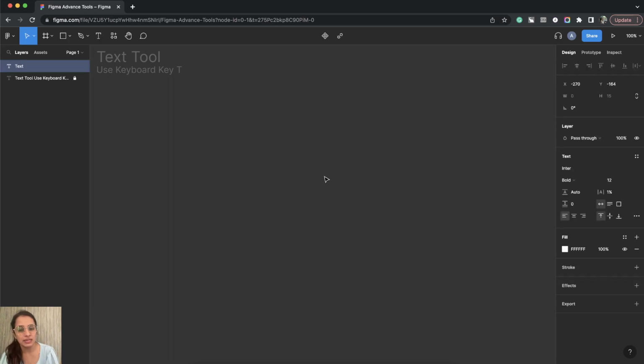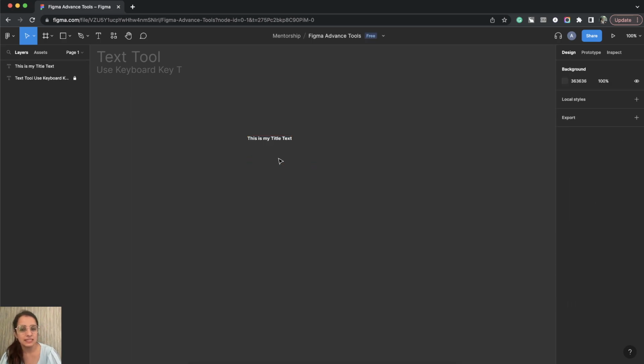I will click here and I will type "this is my title text." Now let's have a title text and a description text. So I will create a copy out of this. There are two ways to do it. Either you can press Option key on Mac, Alt key on Windows and click and drag it, so you can create a copy out of this. Let's delete this. Let's see the other way.